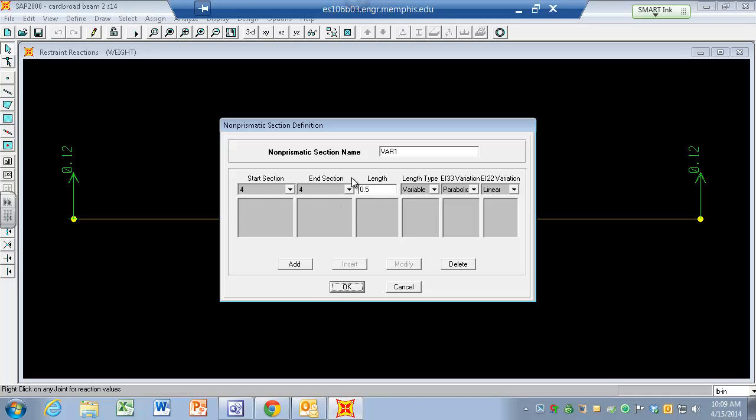So we'll have our first section that I'll call 4 to 9. So I'm going to go from a 4-inch depth to a 9-inch depth. That'll model the left side structure. So I'll start at section 4. My end section will be 9, and I want that transition to occur over the whole length, so I'll put 1 there. And I just say add.